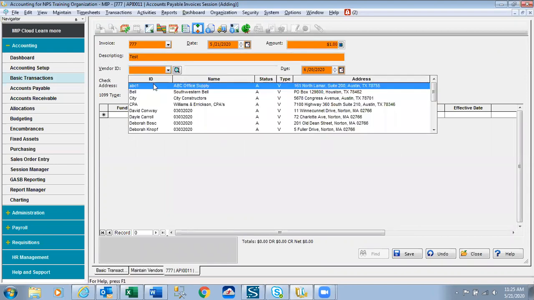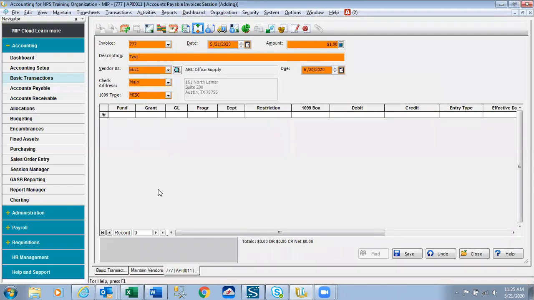Once I get to the vendor and I pick vendor ABC, what happens is the program does look up the vendor. It says, oh okay, you're a 1099 miscellaneous vendor. You can override that down here. Notice in the grid, because the system saw that this is a vendor subject to 1099, it adds right in the center there a column called 1099 box.